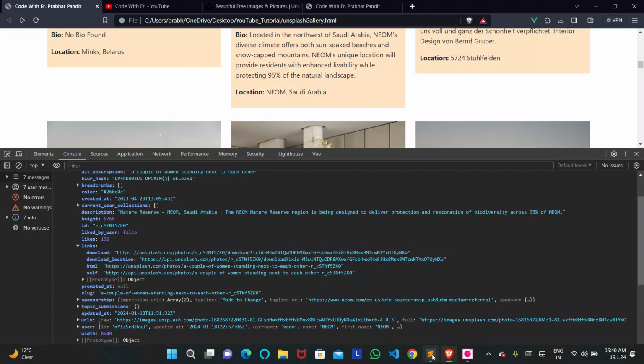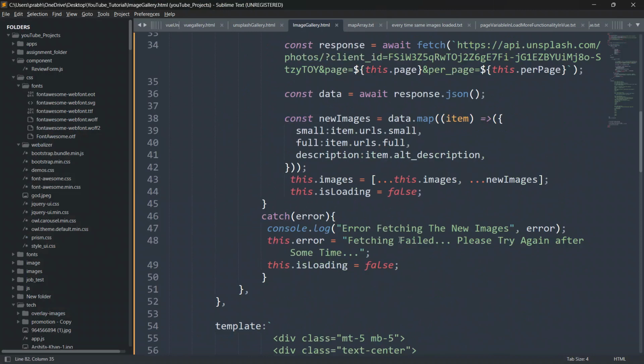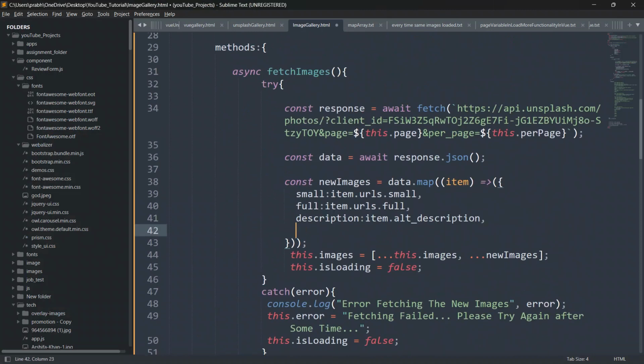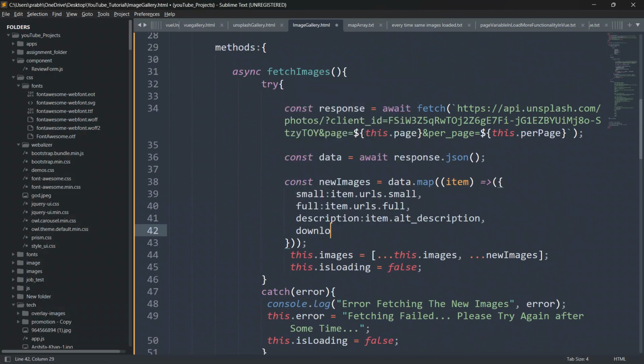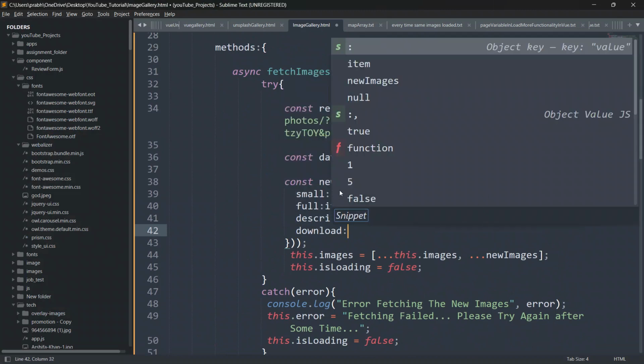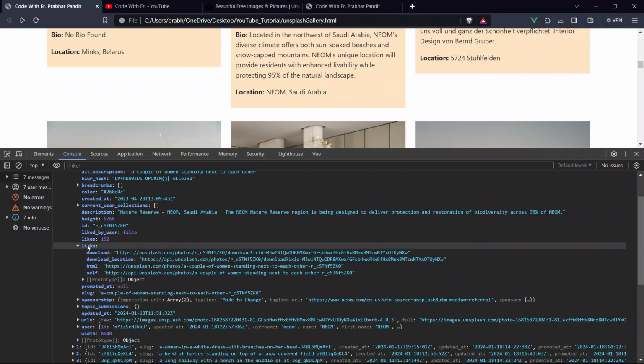So we will just create the download also. I'm gonna create here the download also. So I'll go up, and I'll just say here download, put colon, and I will just use this item. Item, and you can see guys, it is inside the links.